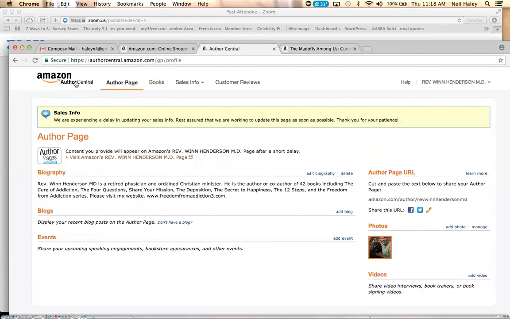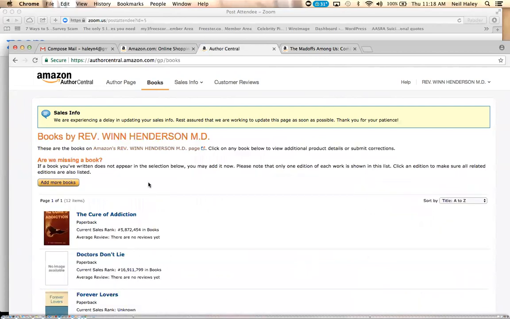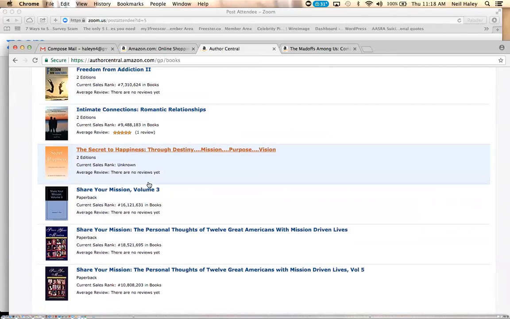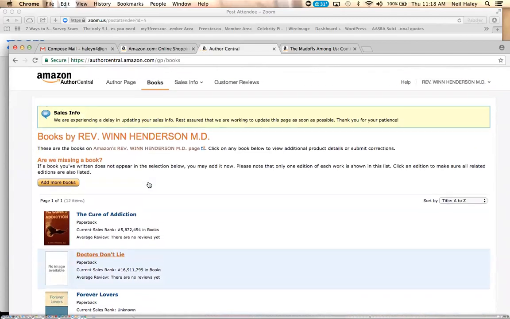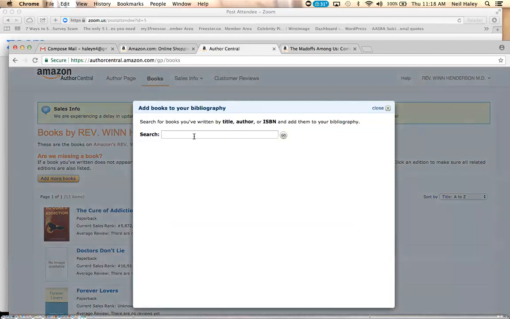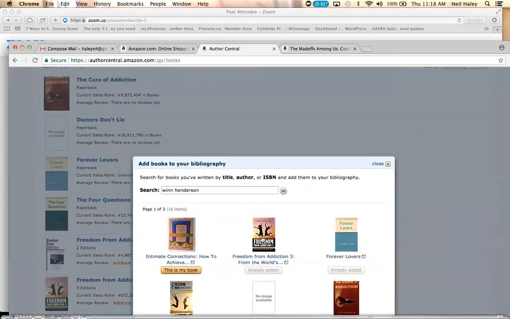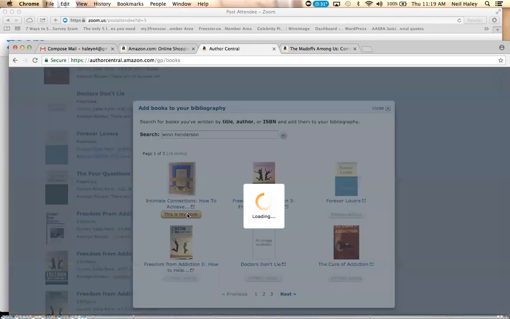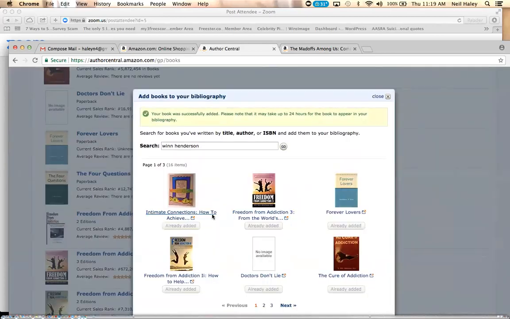You want to click on books. So you have author page and then the next one says books. Once you go to books, it says add more books. So far I have Win Henderson with about 8 to 10 books. So I can go add books, and I'm going to search just under Win Henderson, see if any others have not been linked. I click the search button, and more books come out that maybe were not linked yet. And it says this book, Intimate Connections, has not been, so I click on it. And now that's been added.